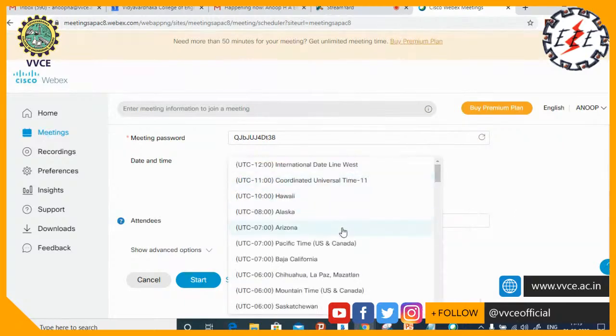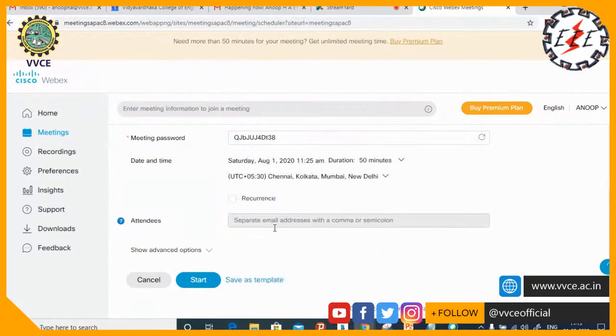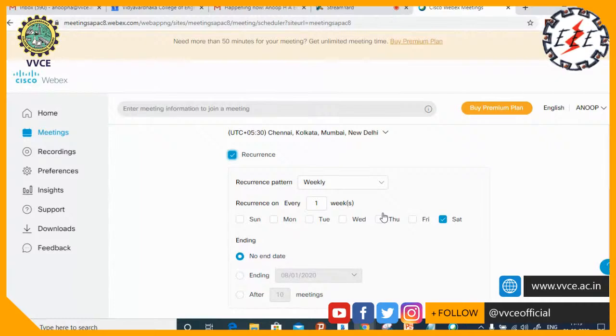So now what you can do is set the time zone. We are in plus 5:30, that is present for Chennai, Kolkata, and Mumbai. And recurrence is one important thing that is present there. So you want this meeting to appear on a weekly basis. For example, each and every day you will be scheduling a meeting. So if you schedule it once, it will be quite easy for everyone to use the same link every week. So 2 weeks or 3 weeks, that is weekly, one approach, the recurrence pattern, and recurrence on every week.